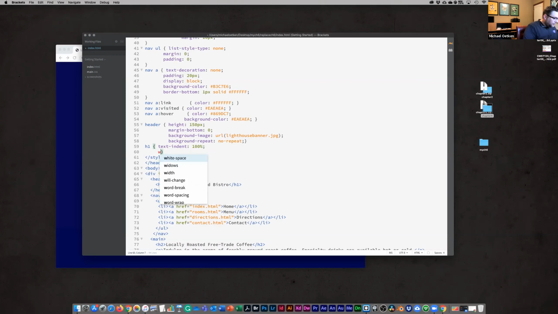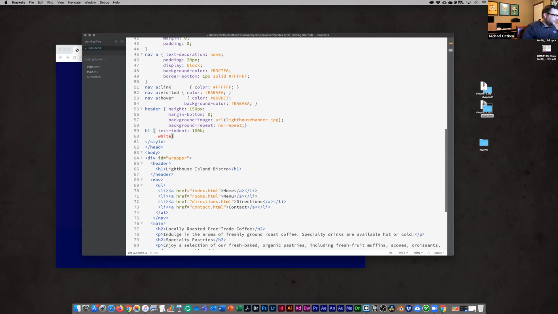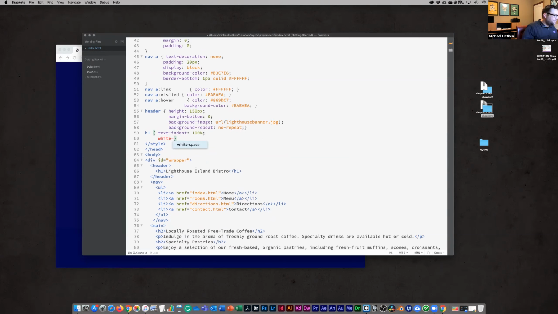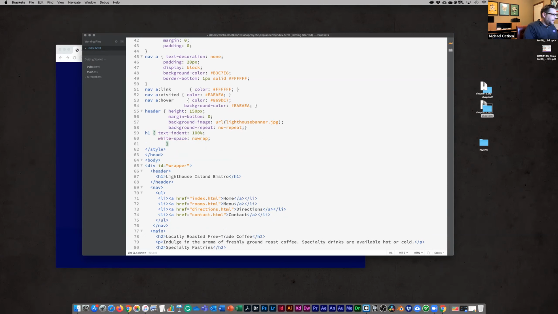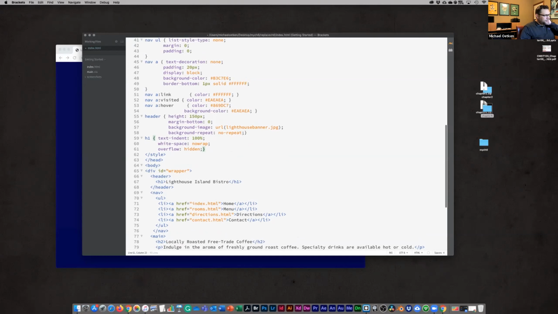All right, and we're going to say white space. Okay, so any of the white space, we're going to set that to no wrap. And overflow. Okay, so this is the overflow of the text. We want that hidden. Remember the last one we did overflow to auto. This time we're going to hide it. Okay, so let's save this now and take a look.